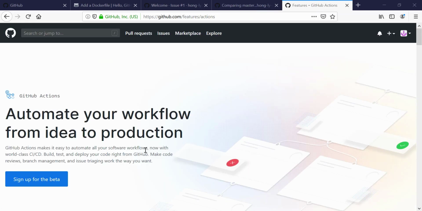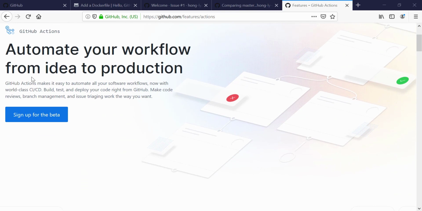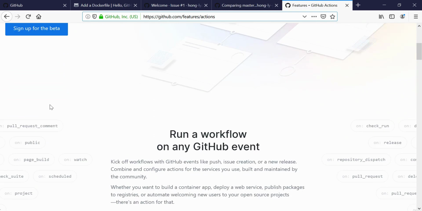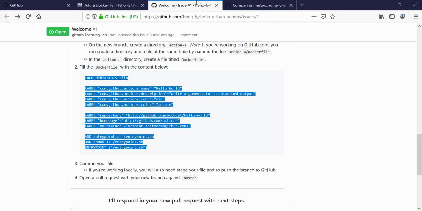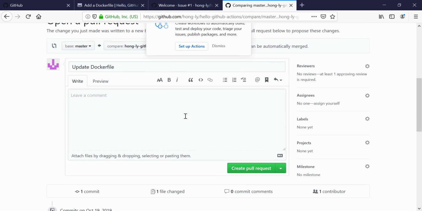You can see right here, in case you cannot see that new tab added to your GitHub account, you can just go to this website, github.com/features/actions, and sign up for the beta account right here, the beta version. What's next, I already did this: commit it, and then open a pull request with the branch against the master branch. So I can do that right here to create a pull request.